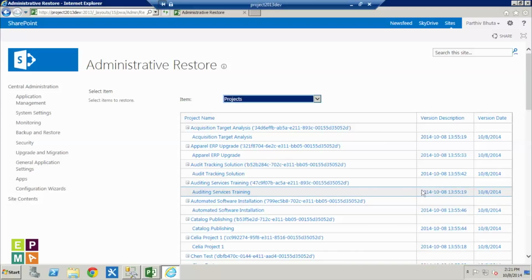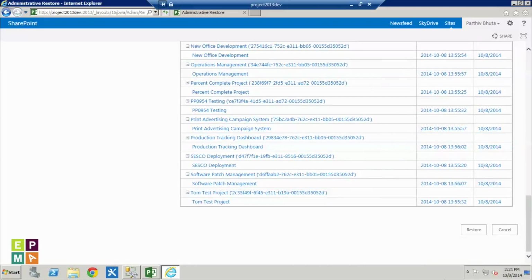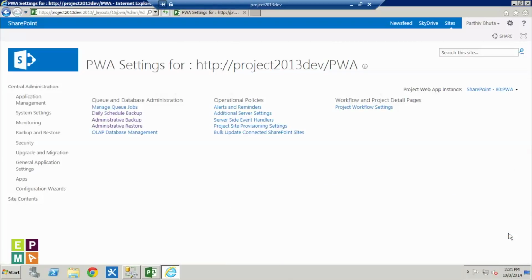As you can see, I have a version description of when this project was backed up. If I had multiple backups, it would have different versions showing up over here, along with the date on which I actually took the backup. To restore, I simply select the version that I want to restore, scroll down all the way, and there is a restore button. As soon as I hit the restore button, my previous project will be overwritten with this new one, and I can start working on that option.